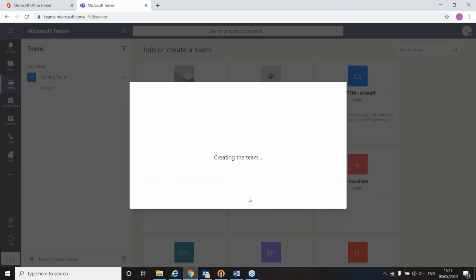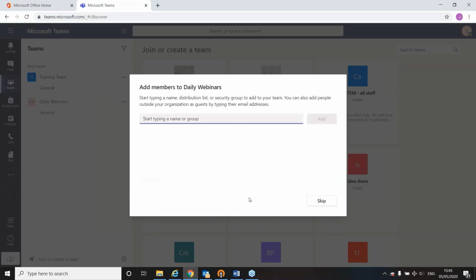Next, it's going to need to know who the initial team members are. And it gives me an instruction. It says just start typing the name. But it also says you can add guests by adding their email addresses in. So you can actually add guests such as subcontractors or freelancers so that they can work on the teams with you. So I'm going to start adding me, as in Joe.